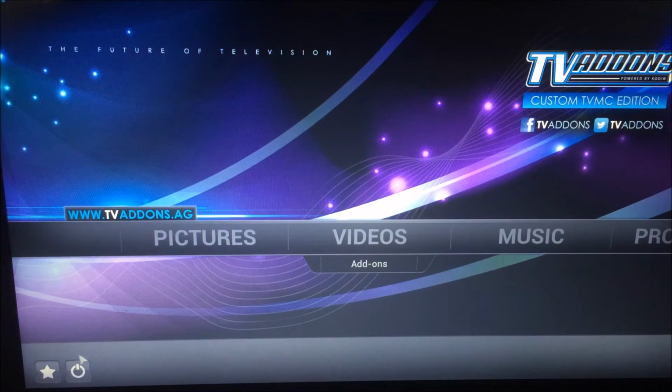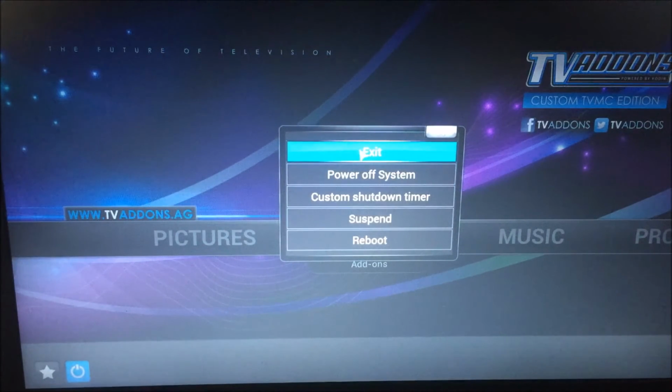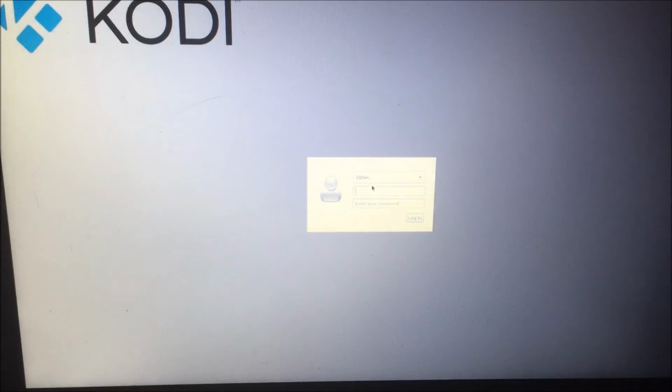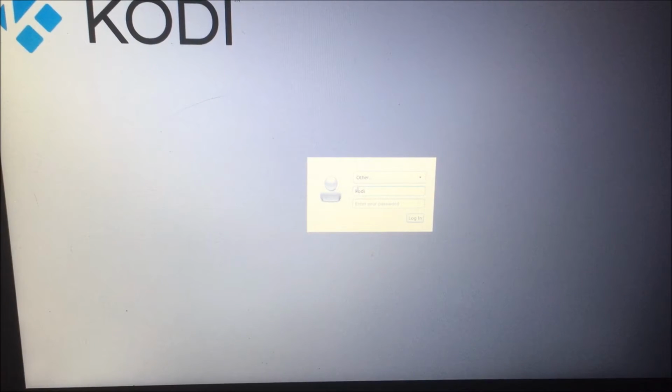All right, go down to the bottom left to this little power button, click it, and just click exit. Then you'll exit out of Kodi and you'll bring up this Kodibuntu system. Wait a little bit for it. All right, now you're at this screen. For the username, you type K-O-D-I for Kodi. Then for the password, you just click the password. Don't enter anything, just click it.